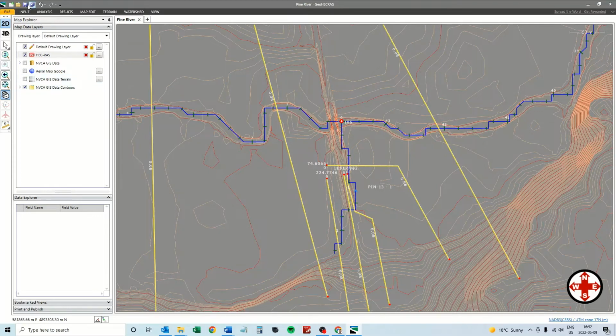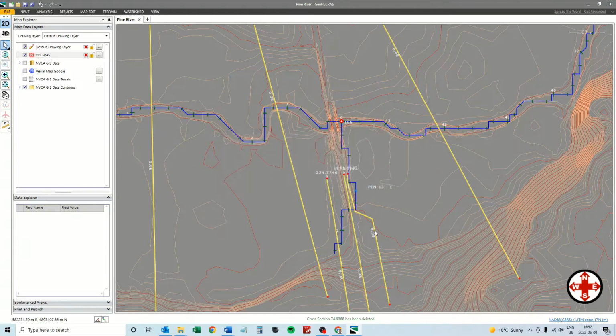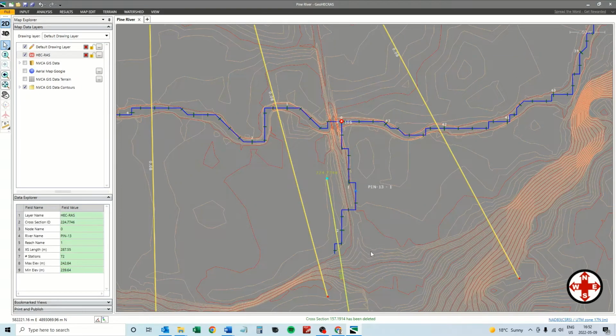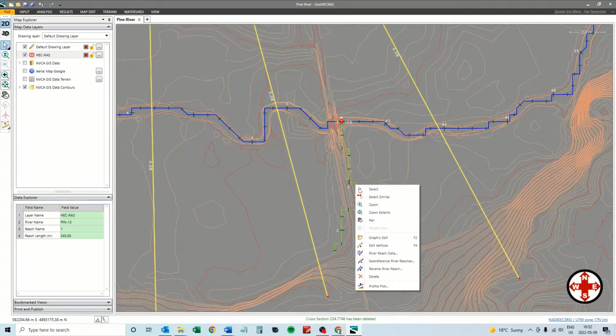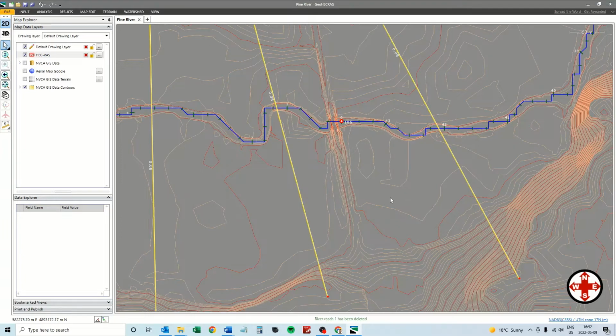Okay, so I'm going to save the model just in case we need to go back, and I'm going to start deleting these cross sections. Second one, third one, fourth one, and I want to delete this reach altogether, so we'll go delete. Okay, good, yes. Alright, and now I'm going to try to run it.